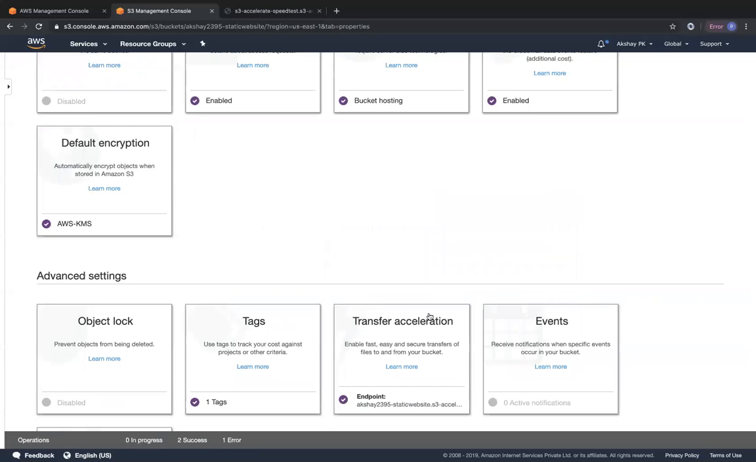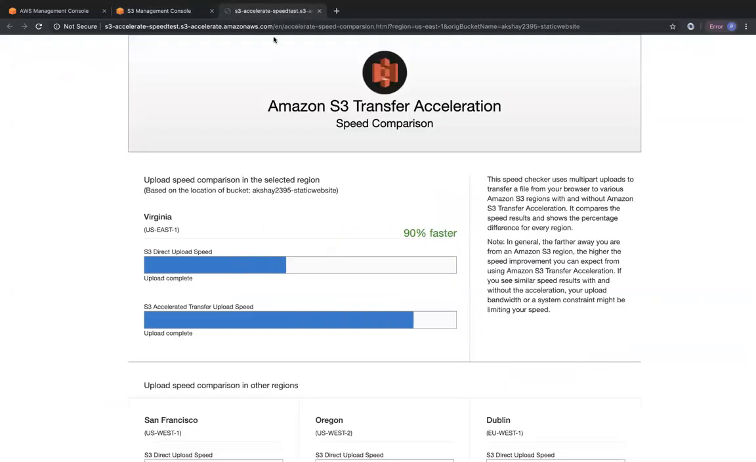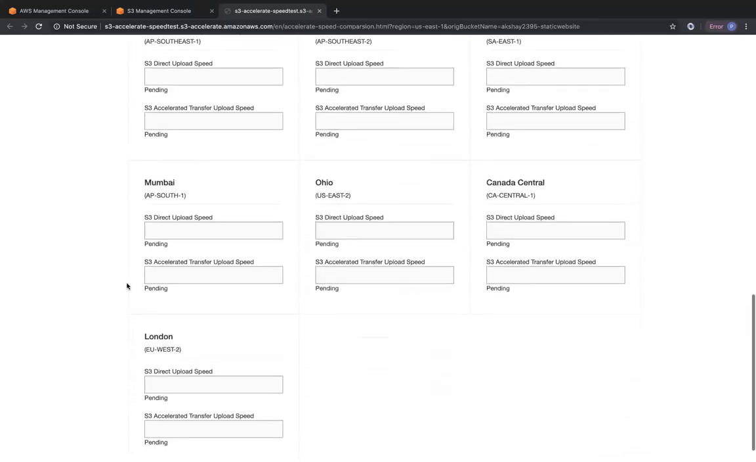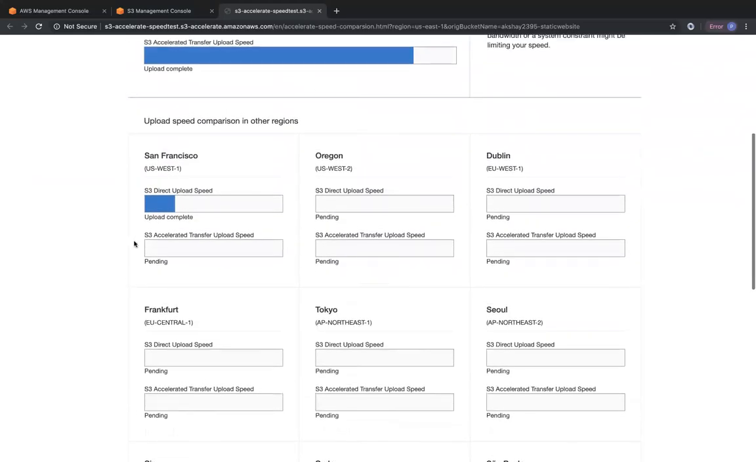Okay. So you can see over here, it shows a comparison. You can see an S3 direct upload and a transfer accelerated upload. You can see how much faster it is in the Northern Virginia region. It's 90% faster. Similarly, in all the other regions, it will start uploading a sample object with a direct upload as well as a transfer accelerated upload. You can see San Francisco region right now. Let this probably complete, and then we'll move on to the next property.